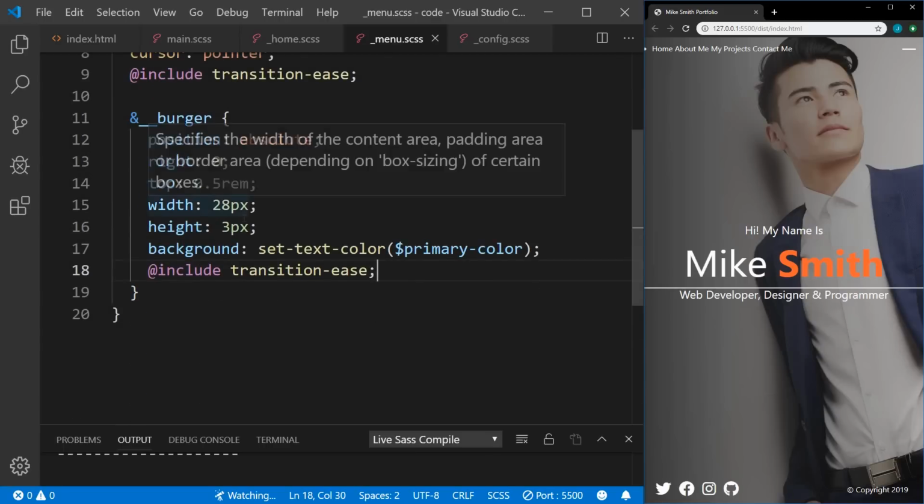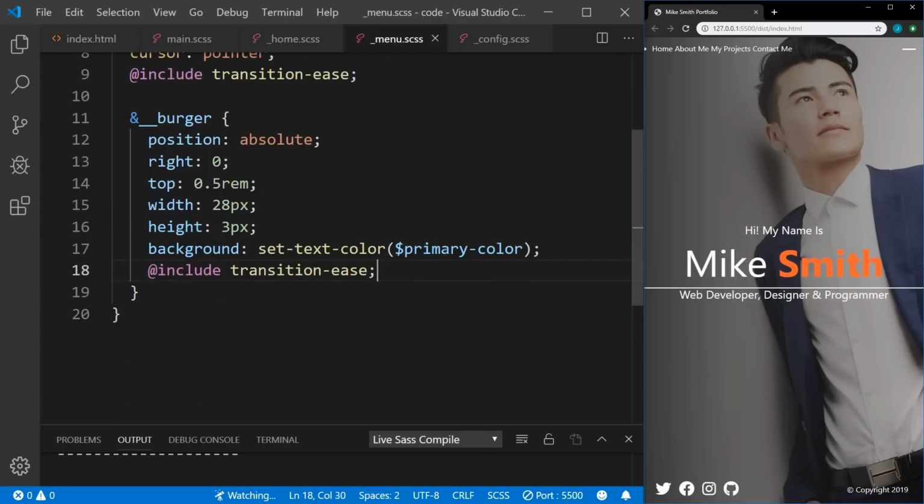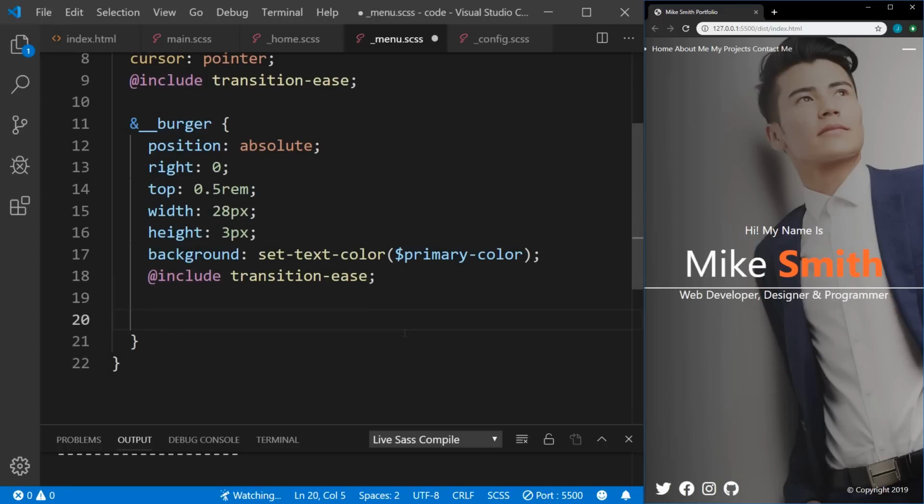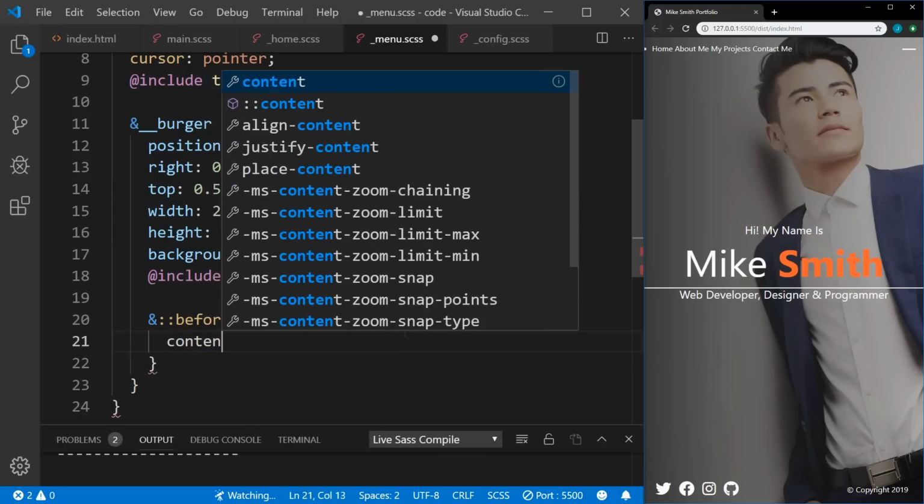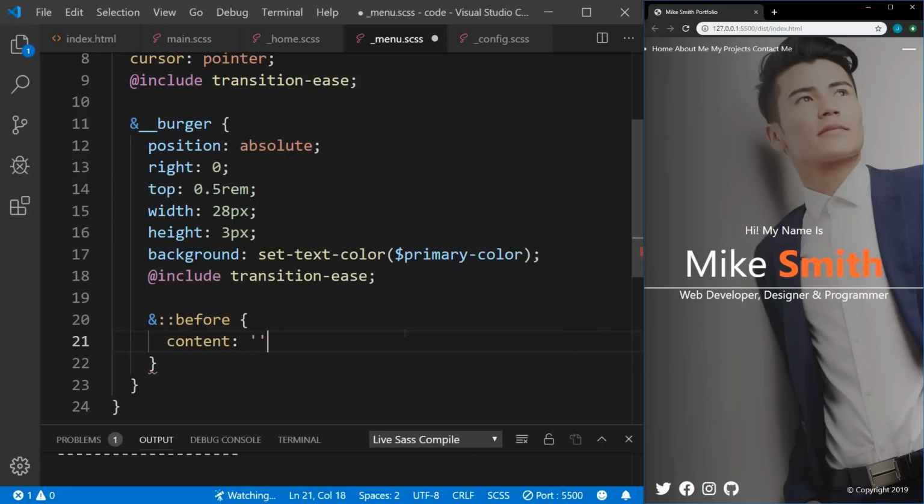And so we set it to 28 pixels wide, 3 pixels high, and the background color is going to be the text color, which is going to be white. And so now, to create the other two bars, we're going to use pseudo elements. So within the burger, we're going to use ampersand before, and with the pseudo element we have our content, and we'll set that to nothing.